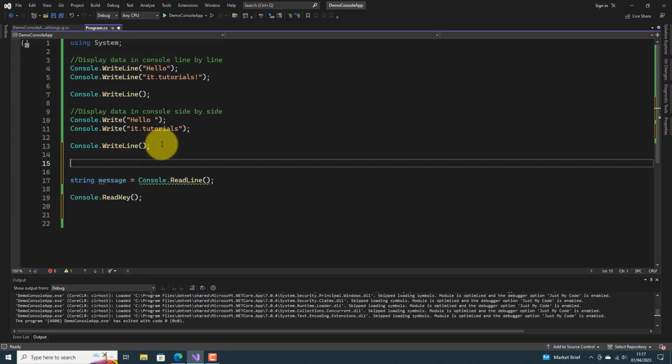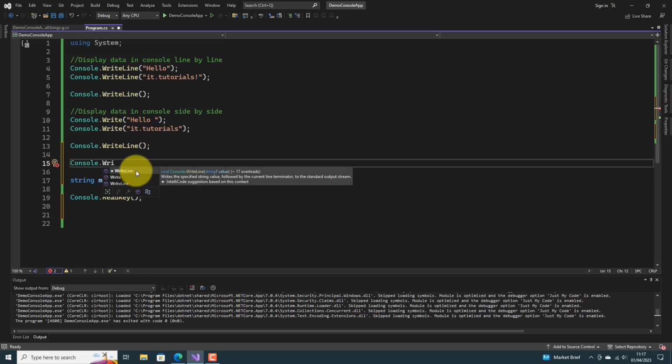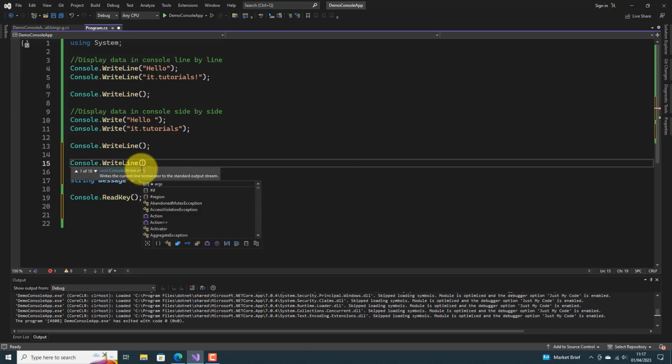Usually this is used together with the writeLine method, and we are going to write a message like: please type something from your keyboard.